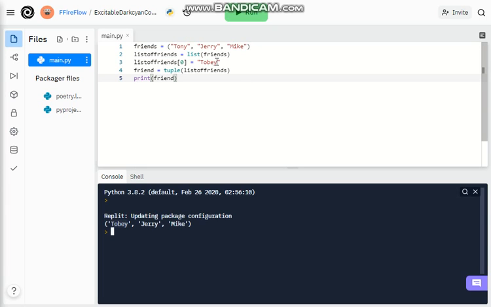And let's say I want to change it to Sophia. And then instead of Toby, it will print out Sophia. So that's a pretty cool feature in my opinion.